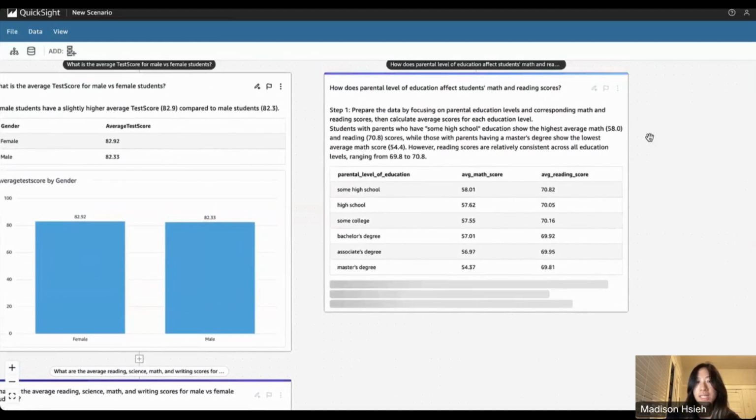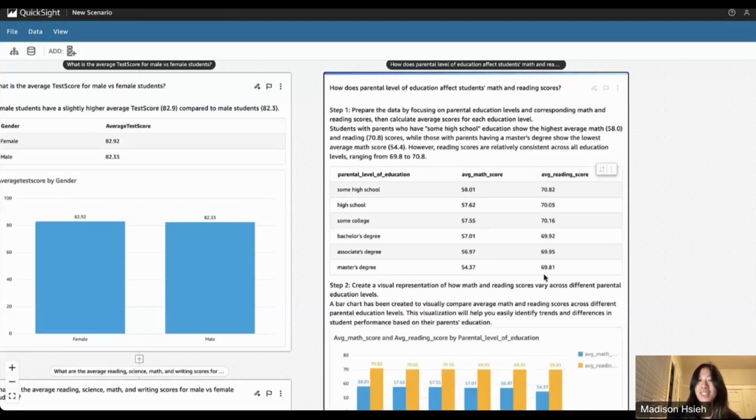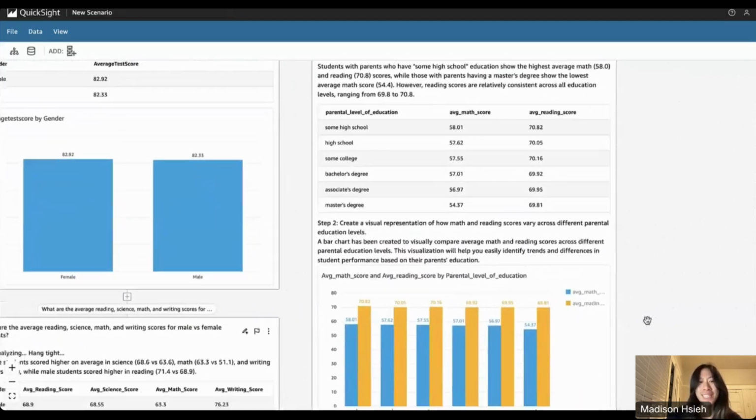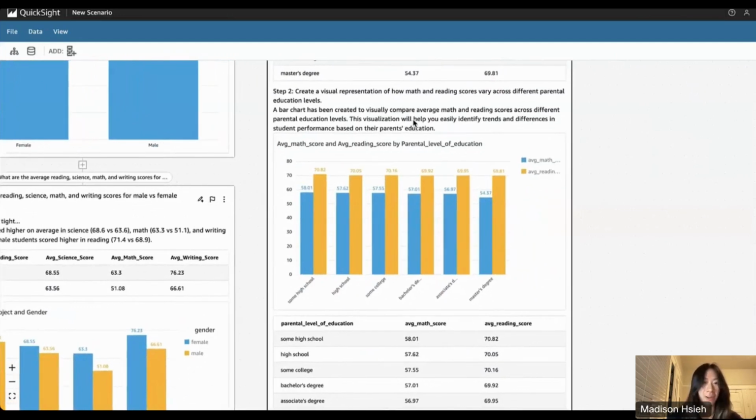All right, so I've chosen one of the other suggestions about how does parental level of education affect their math and reading scores. We see this step 1 here, and we see this really interesting call out that some high school education shows the highest average test scores here, which we wouldn't have expected. And we see actually the lowest was with parents who have master's degrees. And again, this is fictitious data, so this is probably why. But that's a really interesting call out from a real world perspective because we wouldn't have expected that at all.